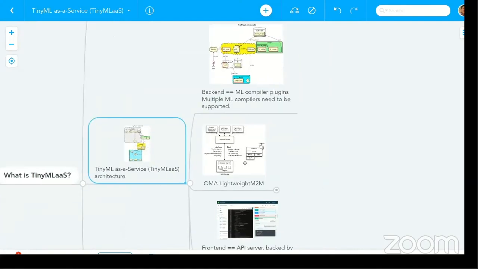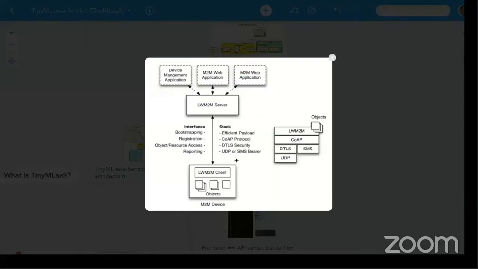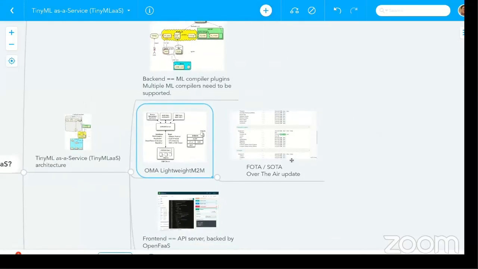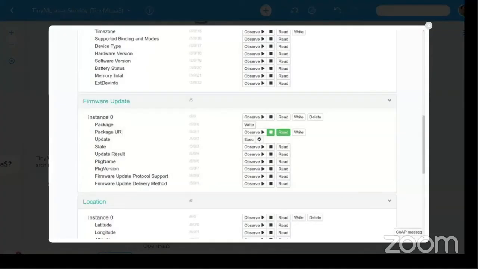And for the orchestration protocol, we are currently using lightweight M2M. It doesn't have to be lightweight M2M, but this is suitable for us right now. And this is one of the popular IoT protocols. It can export the features of the devices in a standard manner. Also, this protocol supports SOTA and FOTA. FOTA is firmware over-the-air update. SOTA is software over-the-air update. The difference is that FOTA is a full update, and SOTA is a partial update.